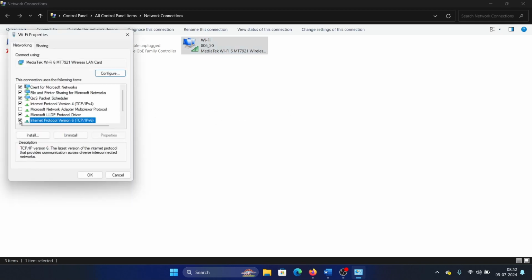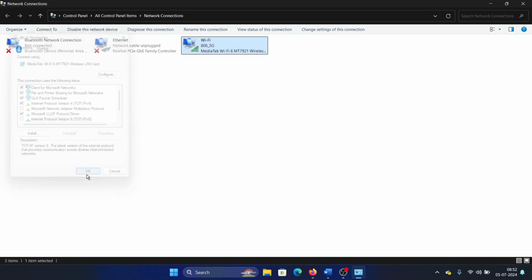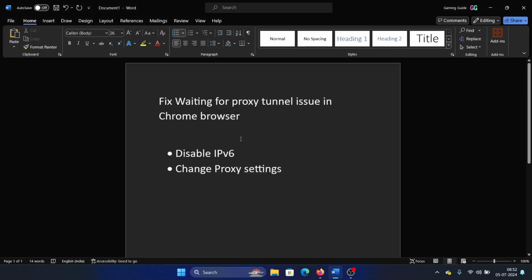You'll find something called Internet Protocol version 6. Uncheck it. Make sure that this is unchecked because that means that it is disabled. Click on OK to save the settings and done. And if it still doesn't help, then just restart the computer.